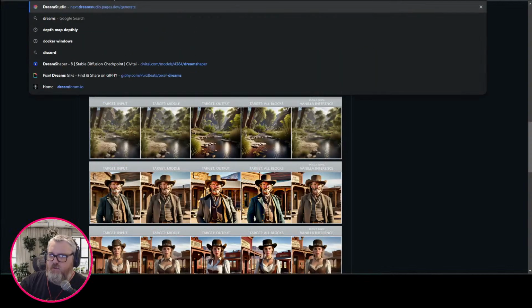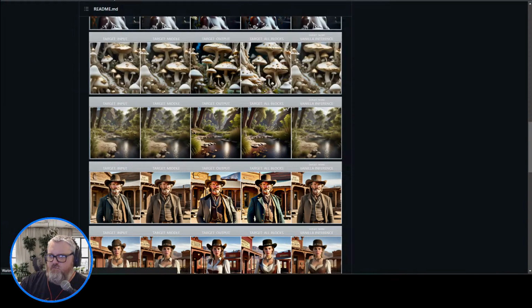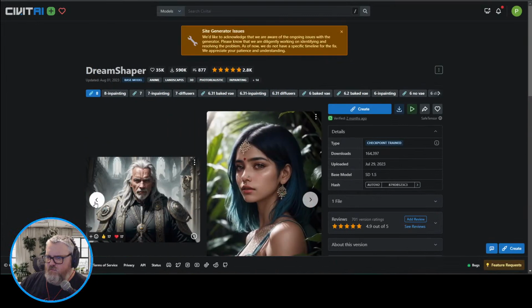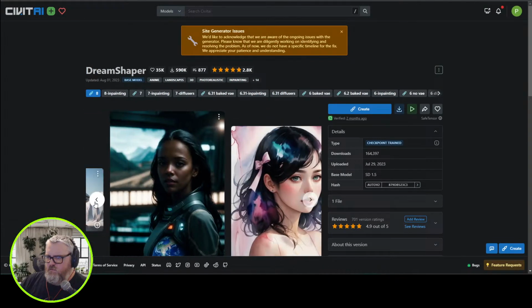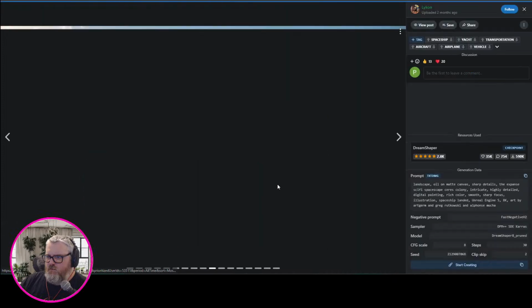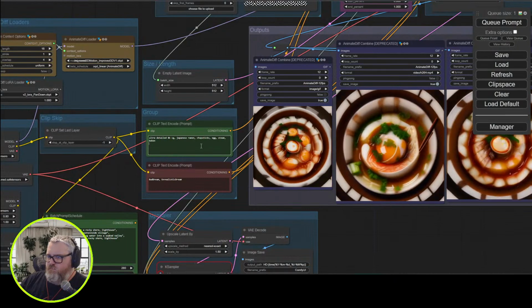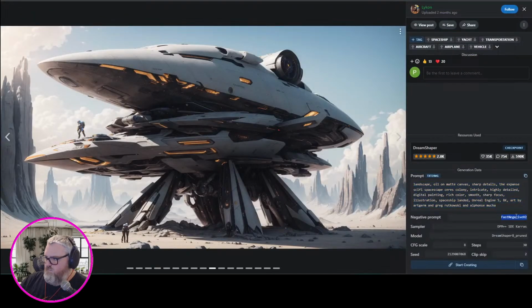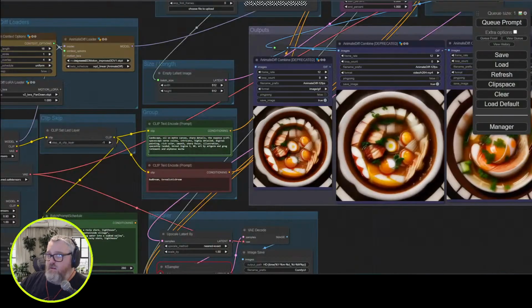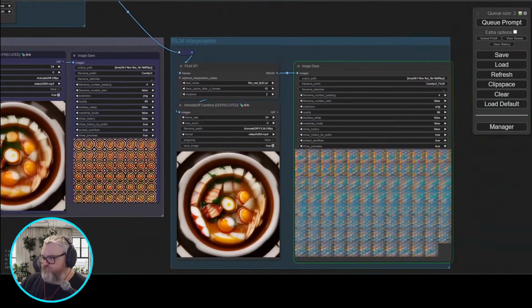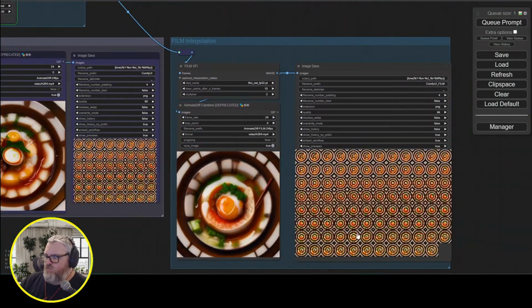What happens, Dream Shaper? What happens if we try one of the other prompts here? That's cool. Fast negative? I don't have that. Okay, whatever.